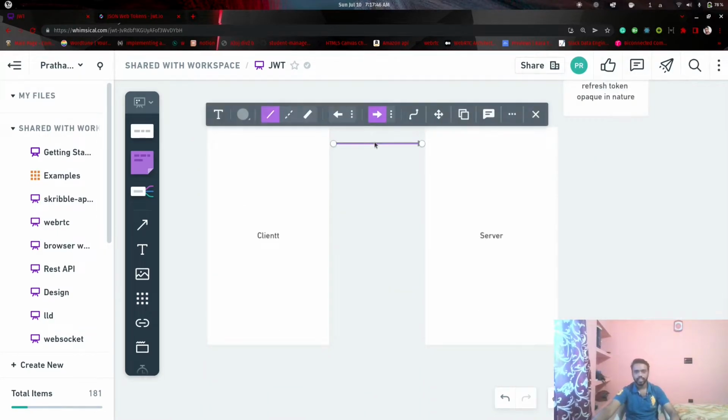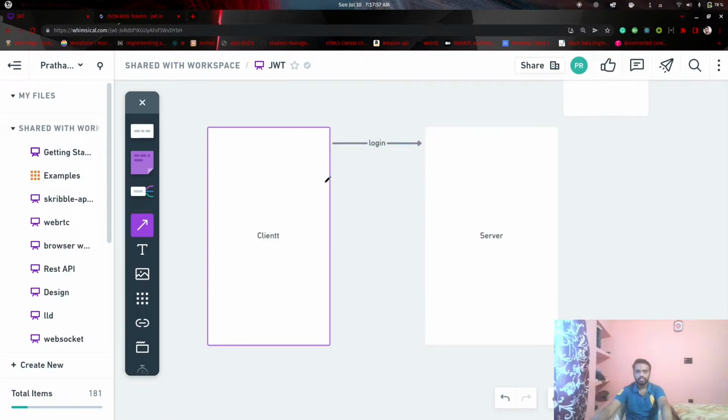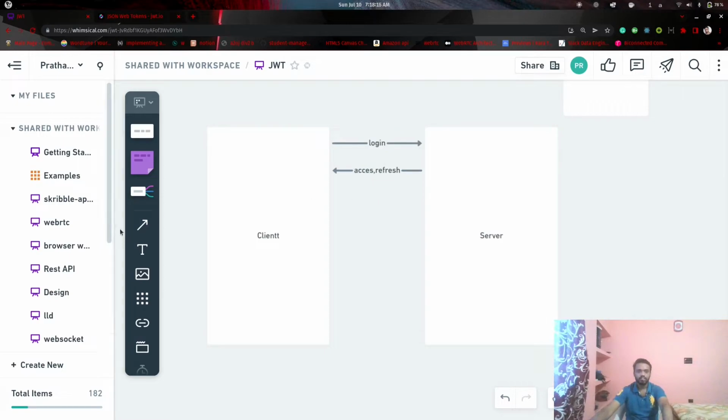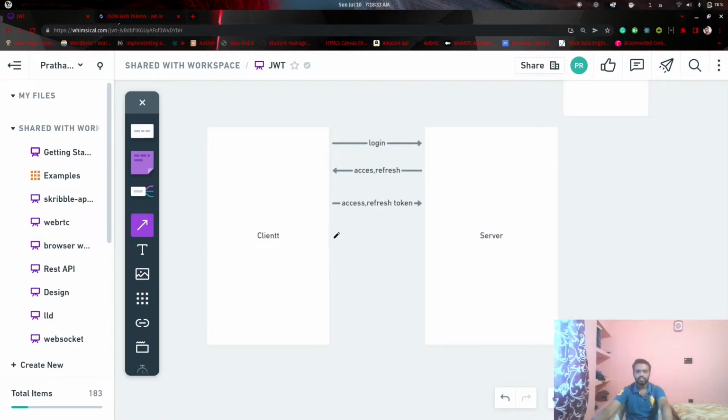Let's check it. When the user tries to log in, he will get the JWT access token along with a refresh token. So he will get the access and refresh token, and now he can access the data using the access token and send the refresh token along with it. When the access token is valid, he will get the data. Otherwise, we will use that refresh token to validate the access token.